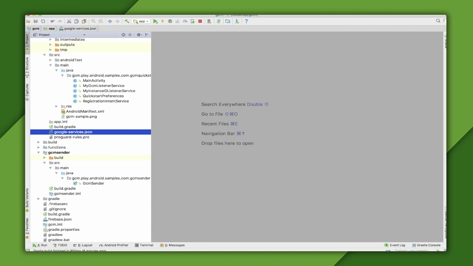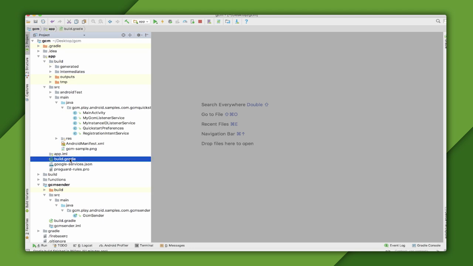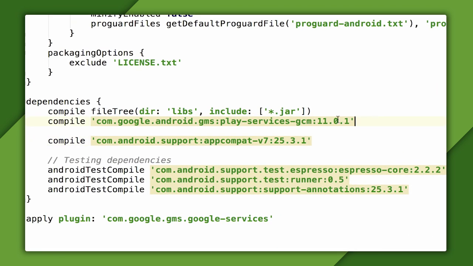Okay, with the console ready to go, let's tackle the client side changes. This is where we'll be making the bulk of our changes. Well, let's just dive in. First, I import the Google Services JSON I just downloaded. Then, I'll change the dependency from GCM to FCM in my app's build.gradle file.